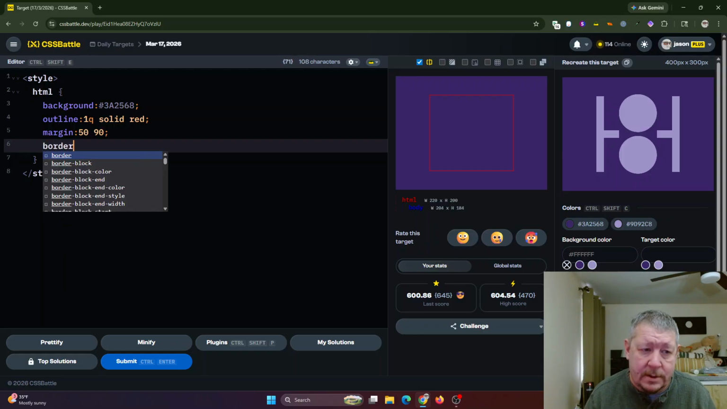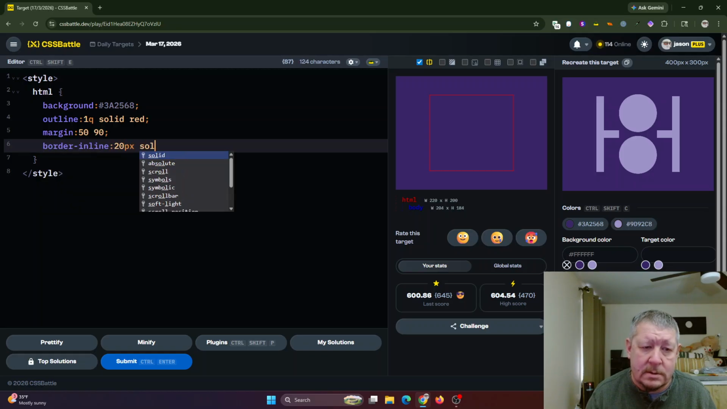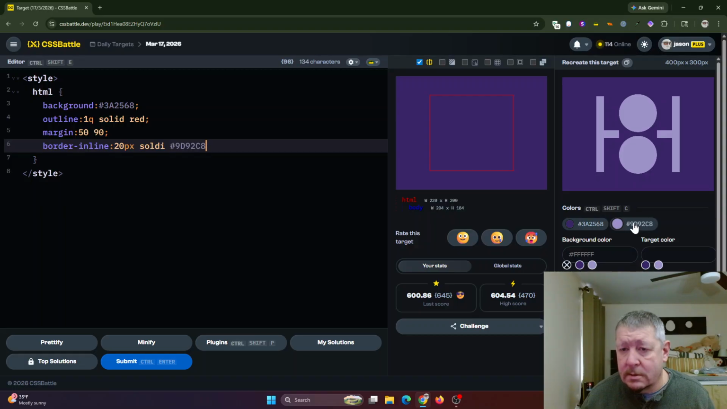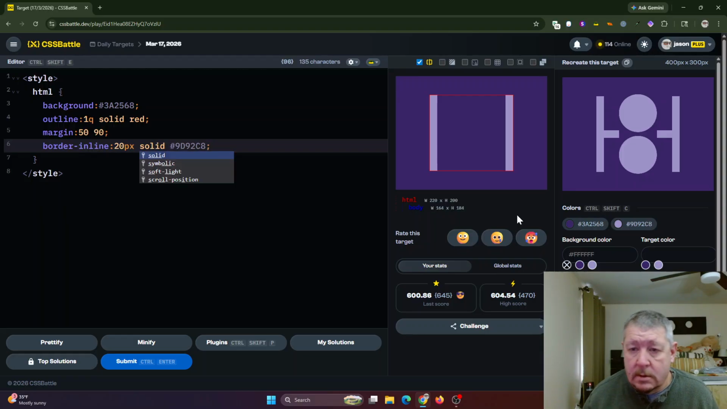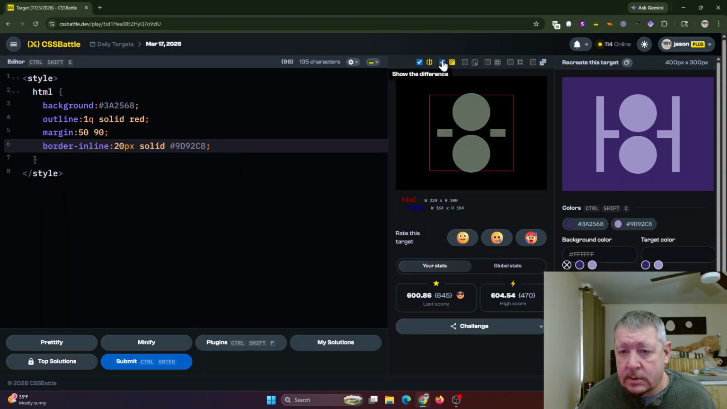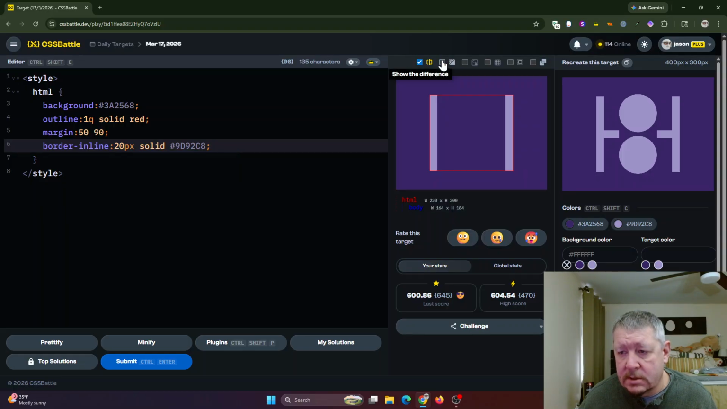We can just, on the HTML, say border inline 20 pixels solid this color. At least I say we can. Why is that not working? Oh, because I typed it incorrectly. There we go. So there we have the sides of our thing. Now, how do we want to do the rest?